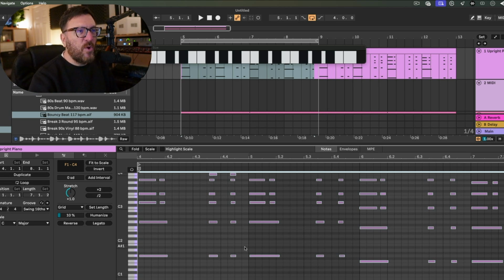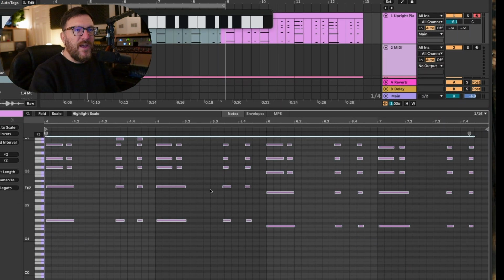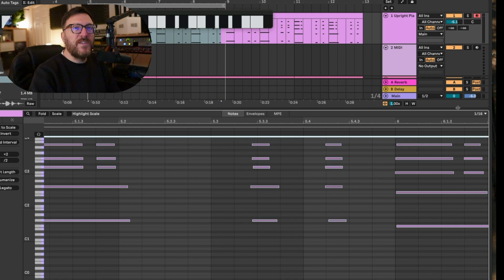And what I want to do is quantize it. What quantize means is it snaps or moves the notes to the grid. And this grid at the moment is set to 1/16 over there.